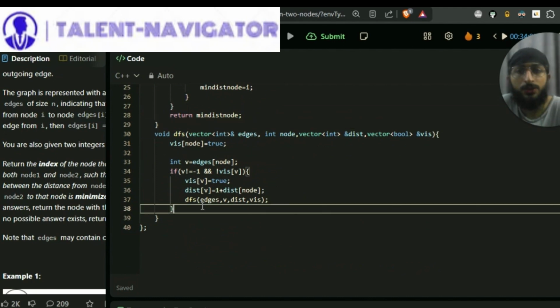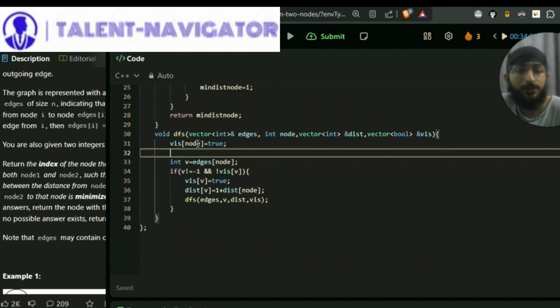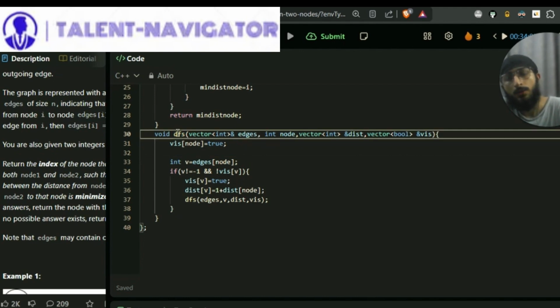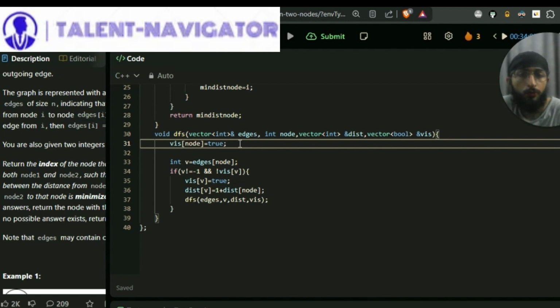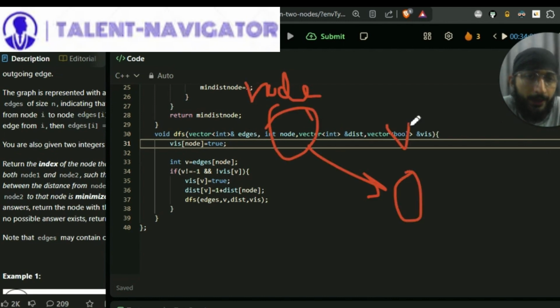As for DFS, we've done this a lot of times, so this is the same classic template that we use for DFS. We firstly mark the node which we are taking as visited, so we set this node equal to true. Then int v is equal to edges of node. So v is basically the next node that we are going to be traveling to, or the neighbor. There would be a directed edge from this node to v. There would be an edge, that's why we are traversing it. So this is a neighbor, and there's a directed edge here. That's why we check if v is not equal to -1, that is, if v does exist, and if it has not yet been visited.